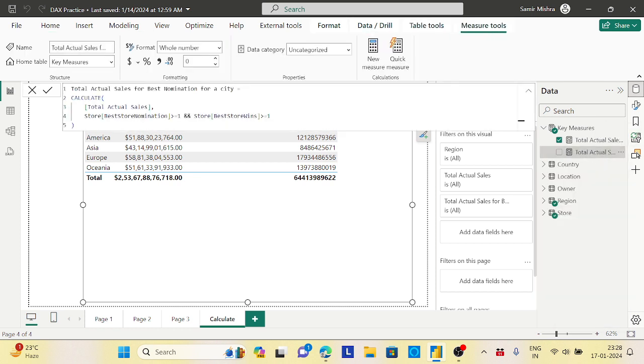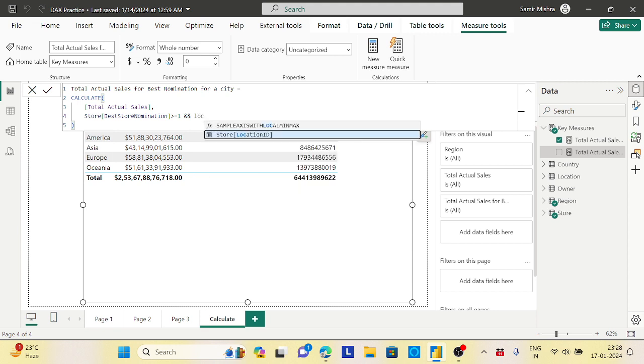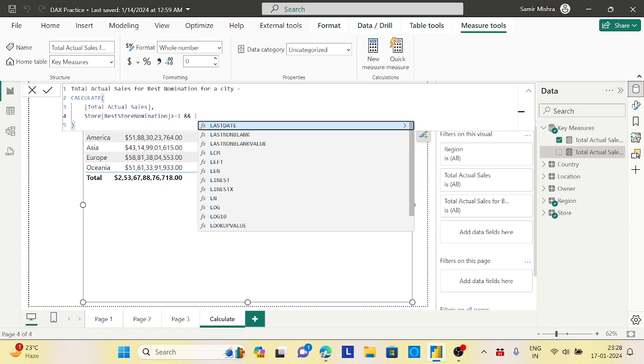So it should be and, there will be no data, but think like that. Okay, so here not location. See what is happening here.